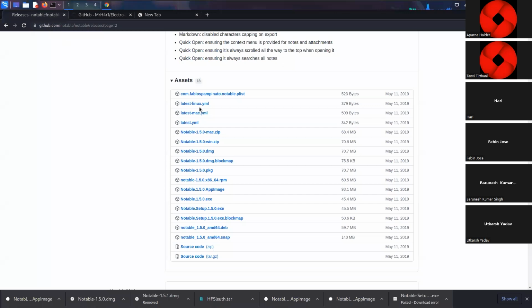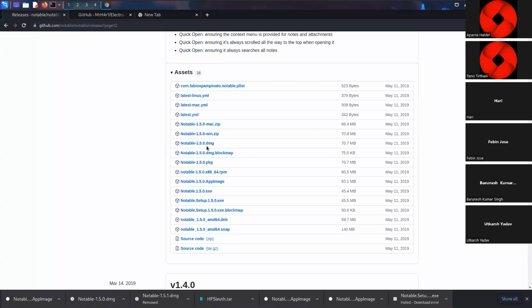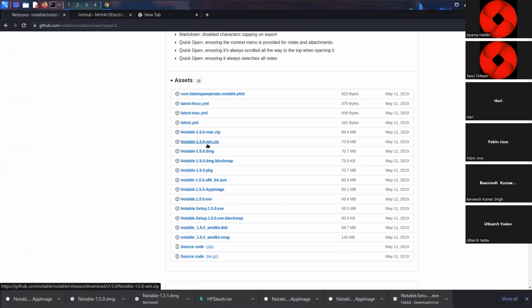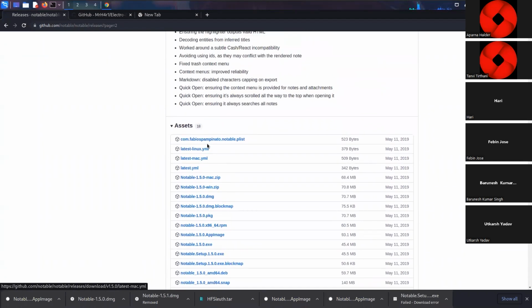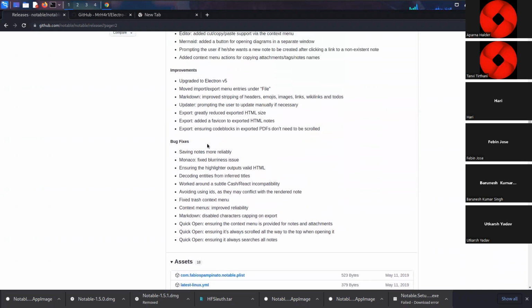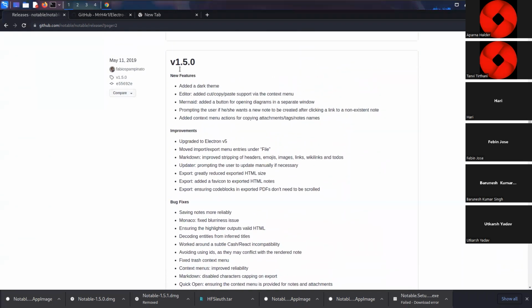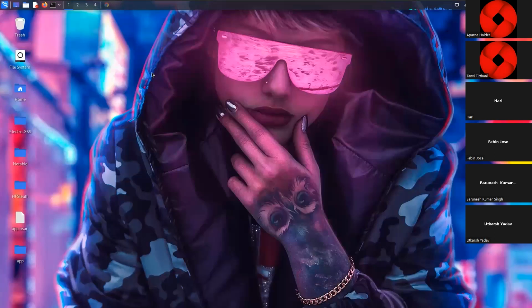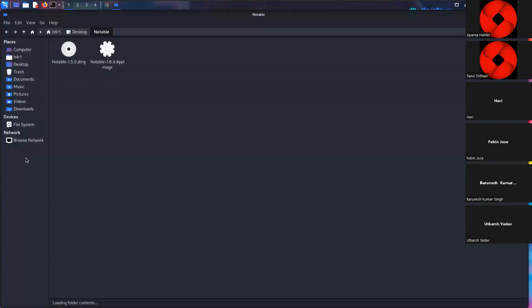To reverse the application, I am using an application called Notable, which is a note-taking app. One more disclaimer: if you are going to try to reverse it, please use version 1.5.0, the only version they open sourced. I already downloaded the application here.